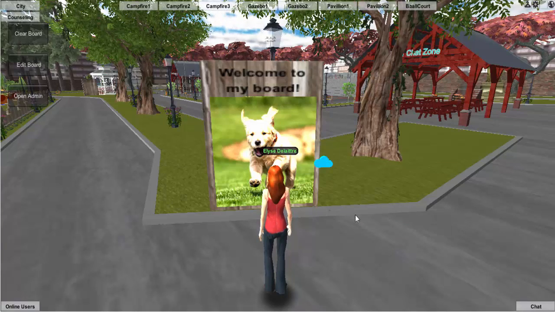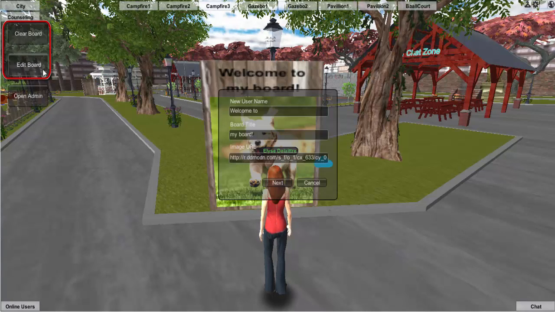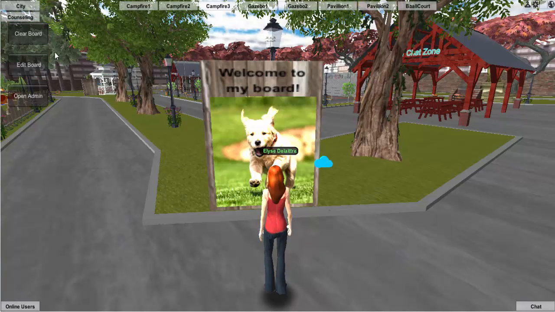Now that I've updated a board, I actually have some different controls up here on the left-hand side. To edit my board again, I would just click on Edit Board. And if I wanted to clear my board, if I was a patient, to allow myself to edit more boards at once, then I could clear my board doing that. So I'm going to clear the board right now.